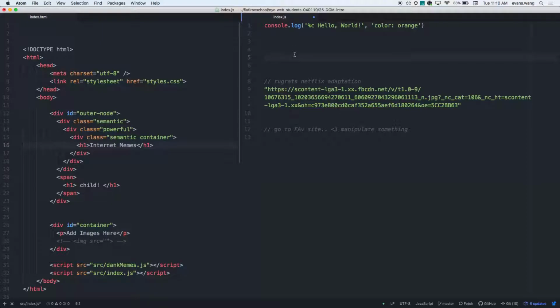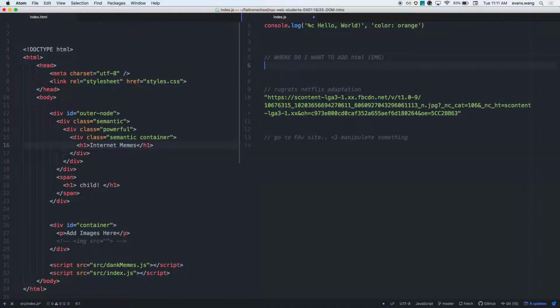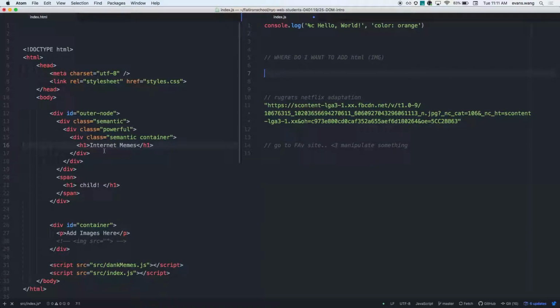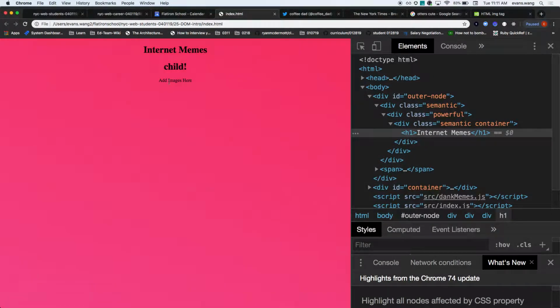So let's talk about the steps. What I really want to do is add an image to my website. So just thinking out loud, what are the pieces of information that I need and what is it that I'm trying to do? Just in pure English. You've already done some DOM manipulation. Like, where do I want to add the HTML? But in this case, we're going to do an image.